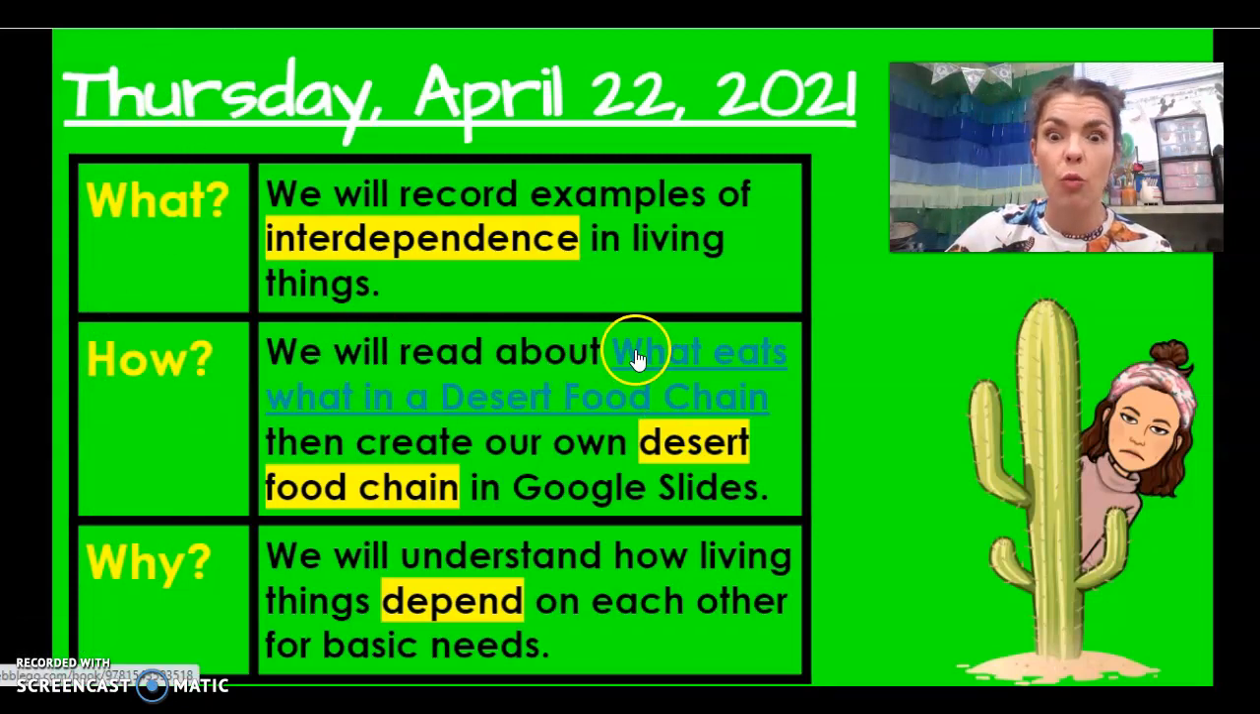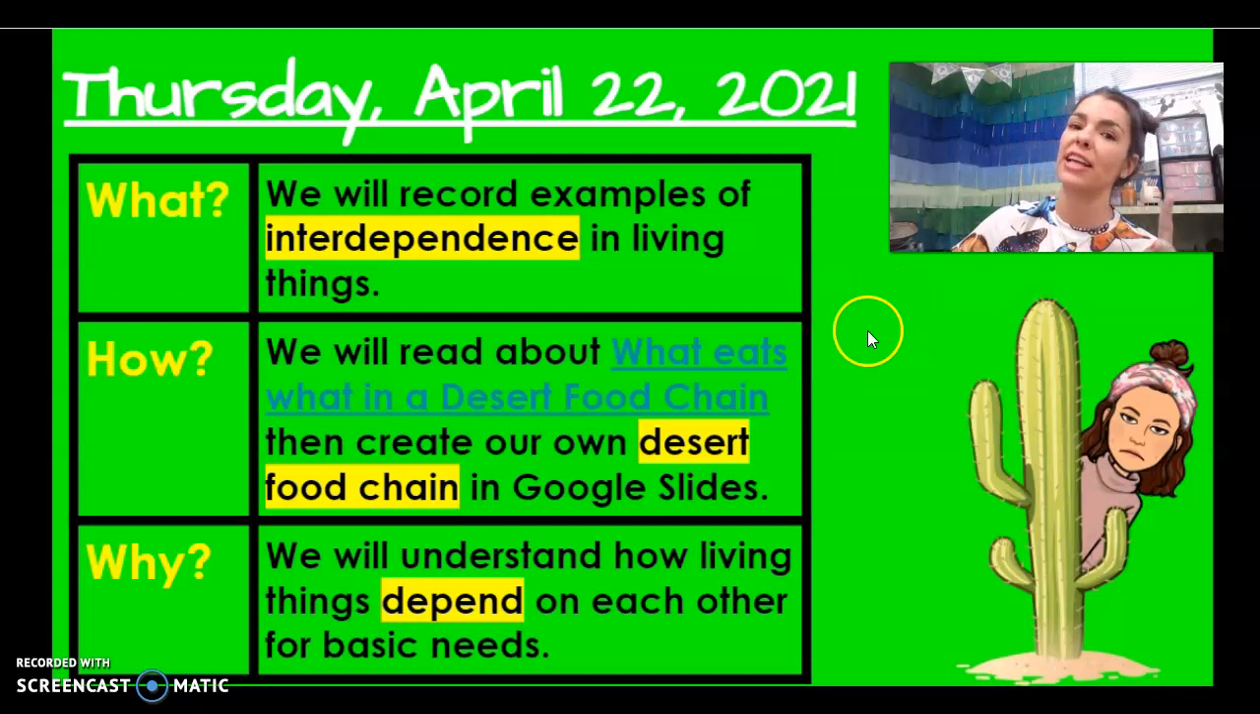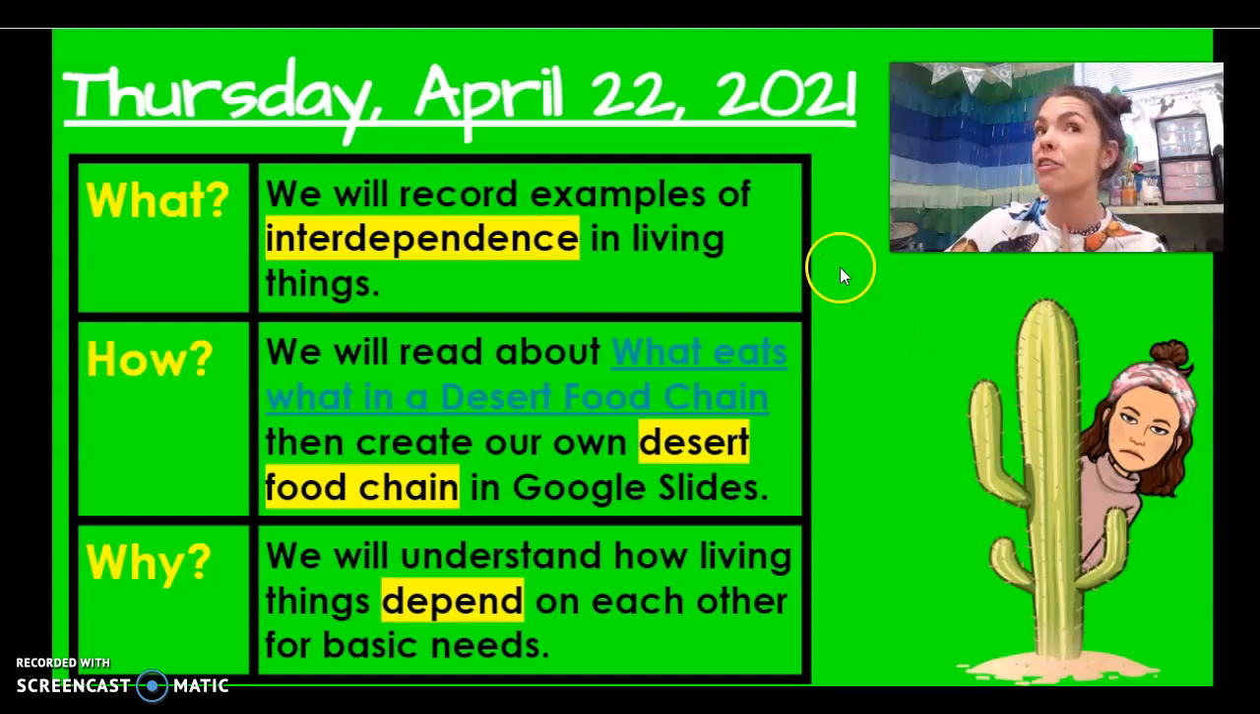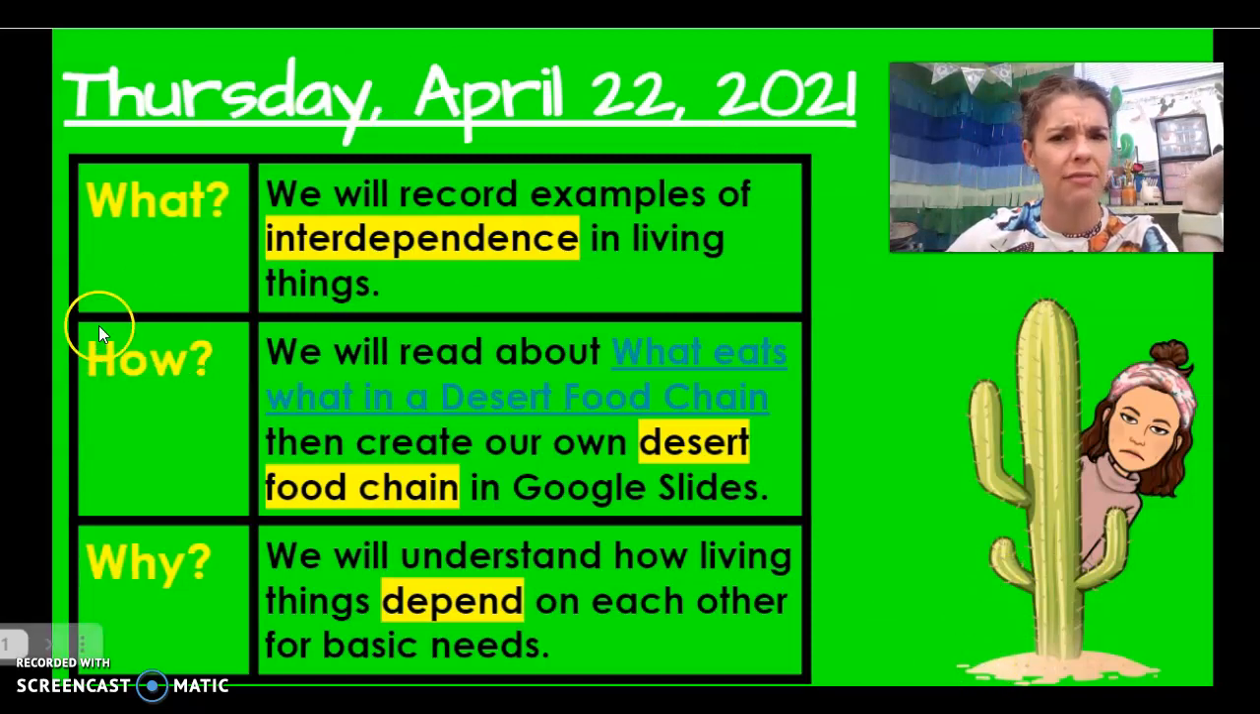We will read about what eats what in a desert food chain. Then create our own desert food chain in Google Slides. Just like yesterday's assignment, but not a pond. Today our habitat is the what? The desert. Say that word with me, please. Desert. Have you ever been to a desert before? My girl's there. She's behind the cactus in the desert. Why are we studying the desert today?